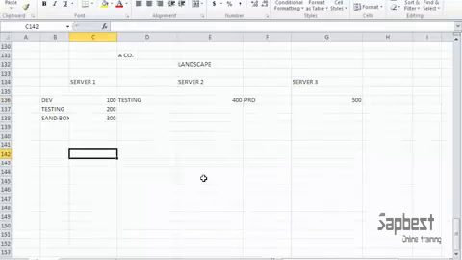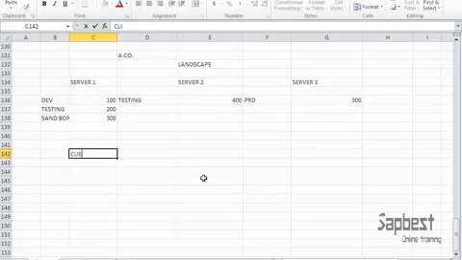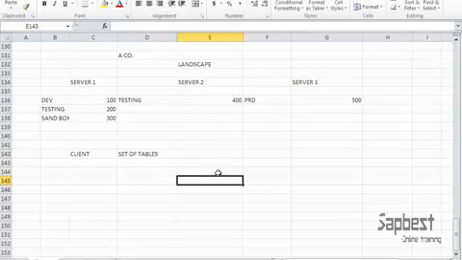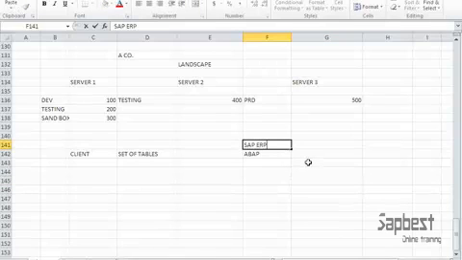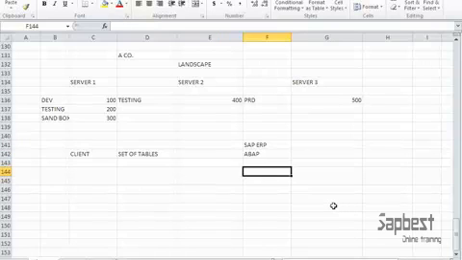Now let us see what this client consists of. My client consists of a set of tables. Now what are these sets of tables? In my last class, I was trying to explain ABAP, where my SAP ERP is developed by a program called ABAP, Advanced Business Application Programming. So how is it designed? It is designed in the form of tables. So tables are nothing but rows and columns.